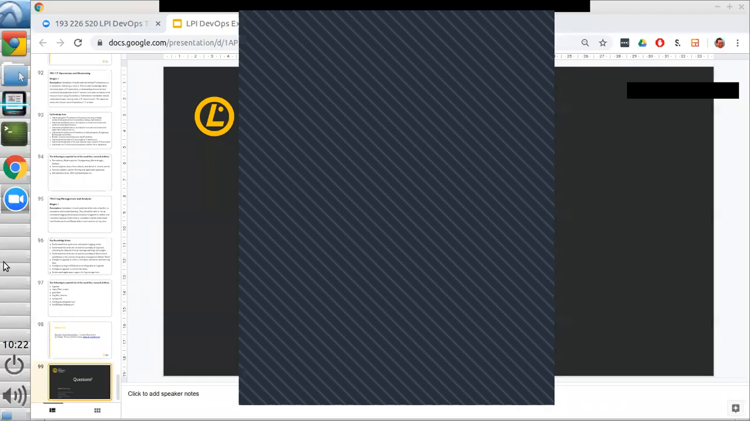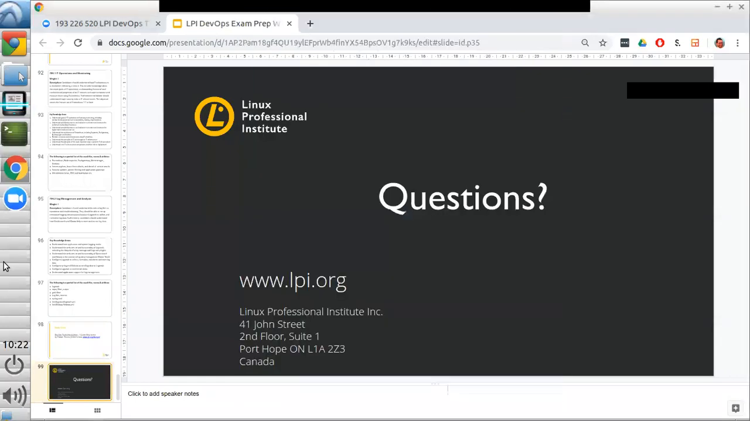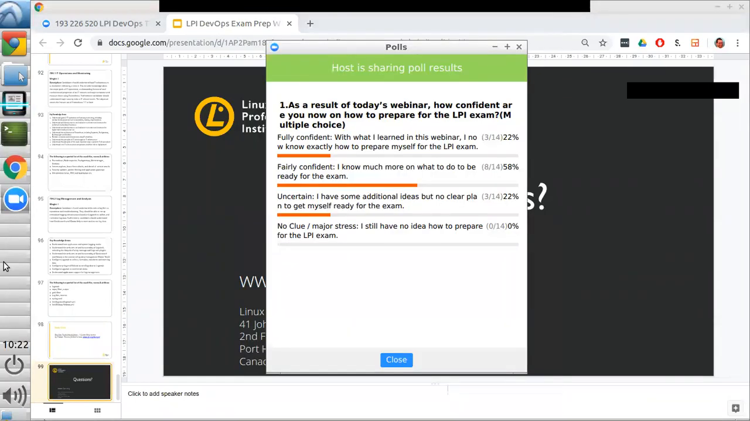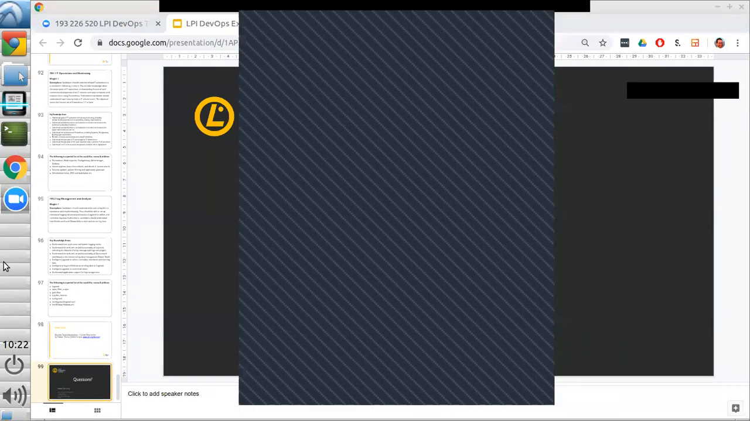Give a couple more seconds. Thank you very much for attending. So we're going to end polling. I'll share some results here. The majority of people are fairly confident, which is really good. I think, again, it's just a lot of material that people find a little daunting as well, and just how to get started. Yeah, for sure.